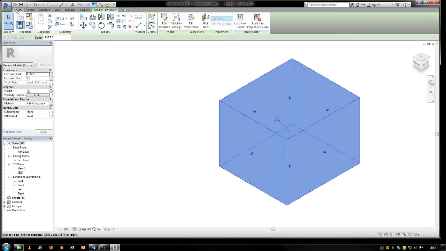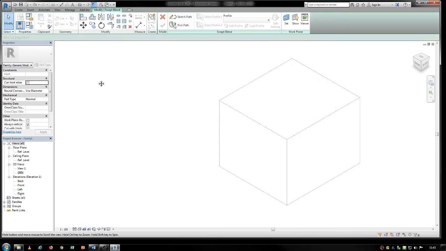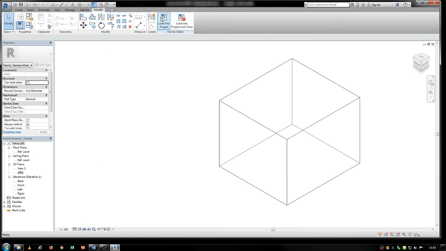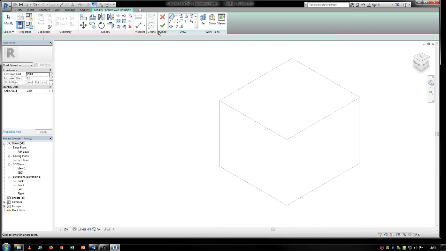Where you can see all these tools, I'll show you the different ways you can make a massing form inside. You can do extrusion, blend, sweep, revolve, swept blend, or void form. Going back and doing maybe a swept blend, you can have two forms that blend into each other and create a form for you. You can also make void forms that cut out of existing geometry.